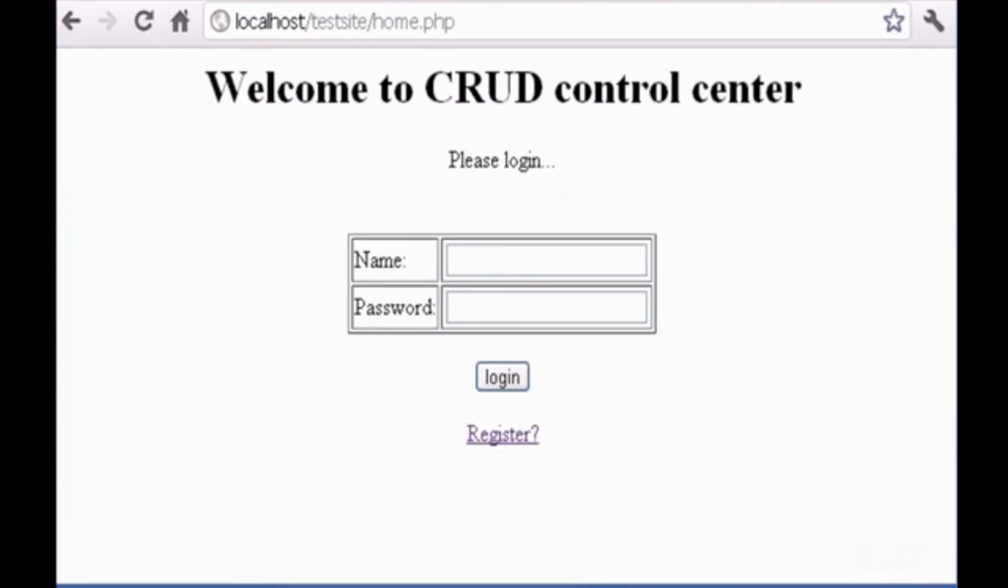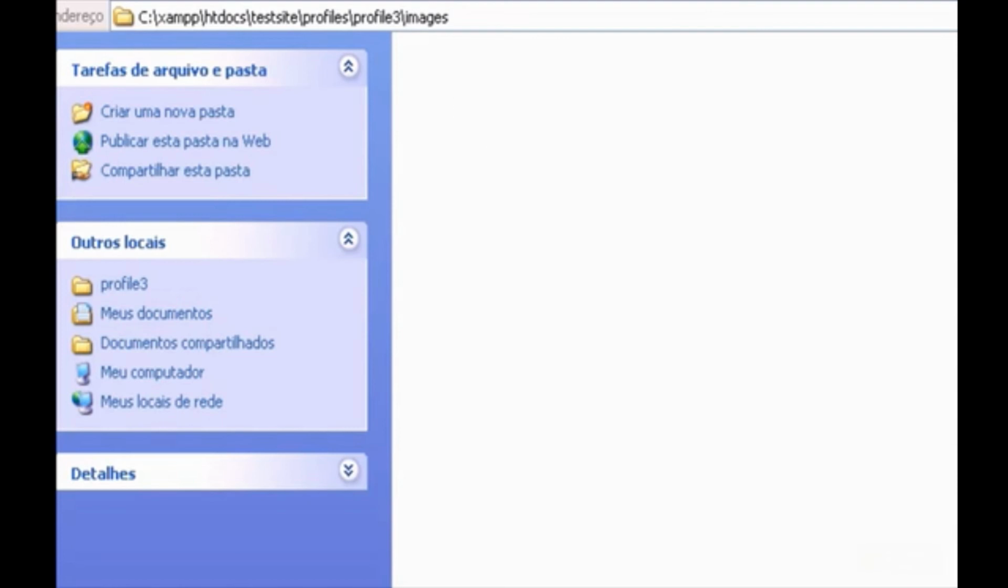Fail to open dir. No such file or directory. Profile 4. Fail to open dir. No such thing. Okay, so let's do that again. I don't know why this error appears.